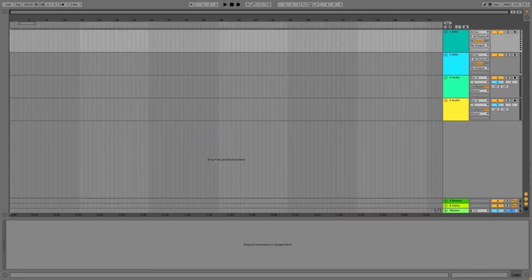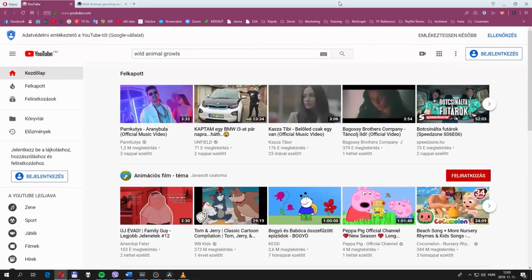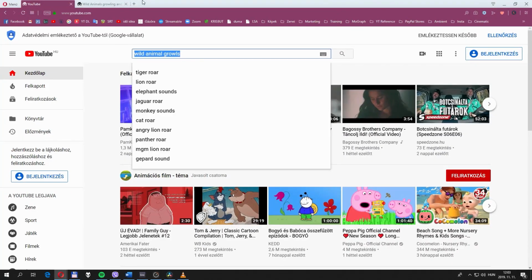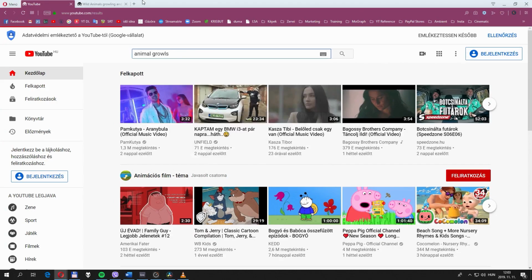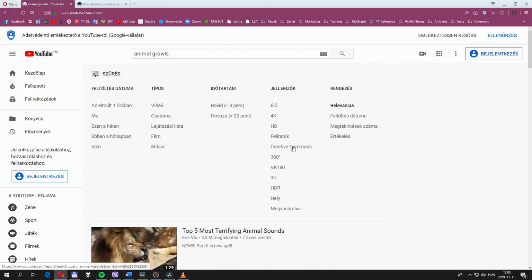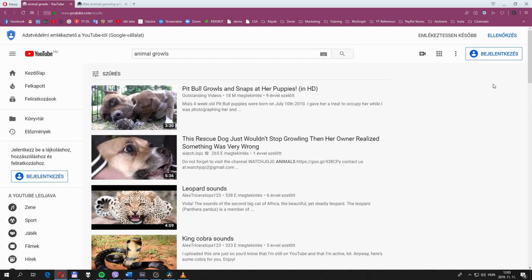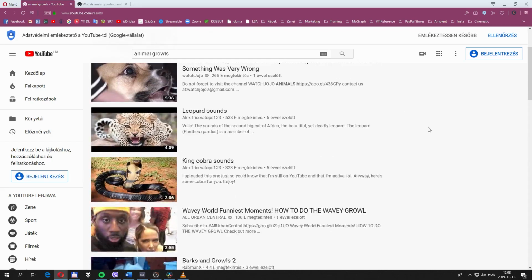Okay, so how to get really nice animal sounds, animal growls, wild animal things. Now, the first thing is obviously you can buy several libraries. I'm not sure if there are any out there, but if you are more creative, you can get very, very good resources for free. So for example, let's go to YouTube and type in like animal growls, and in the filter section, click on Creative Commons. So whatever shows up here, you can use them up for free.